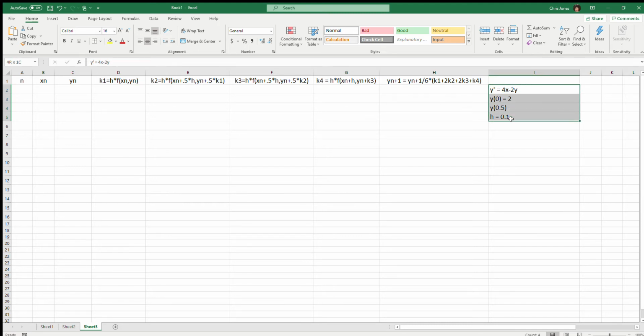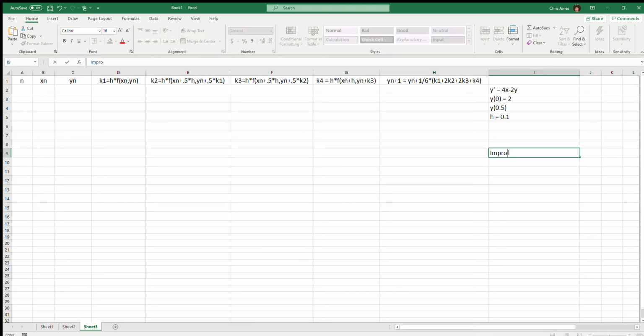All right, here's our differential: y prime equals 4x minus 2y. y0 is 2, and we're looking for y at 0.5 using the step size 0.1. Now you might remember that I believe we found that with the improved Euler method, we got to 0.78% error. So let's see if the Runge-Kutta method gives us any improvement on that, or maybe the improved Euler method might be the best way to go.